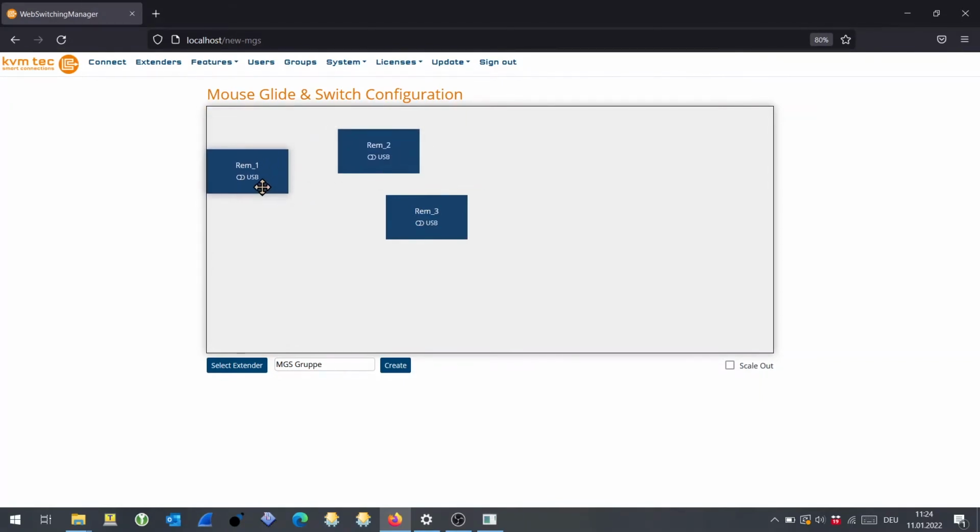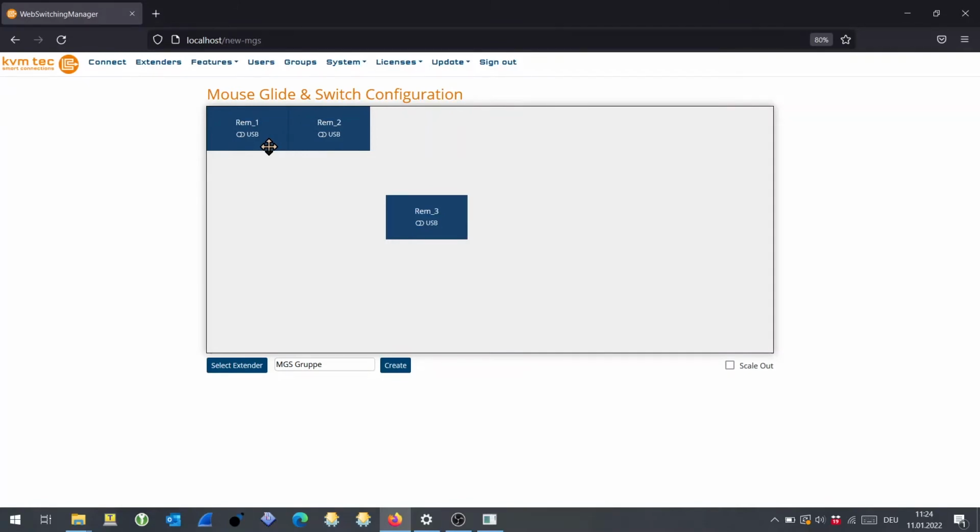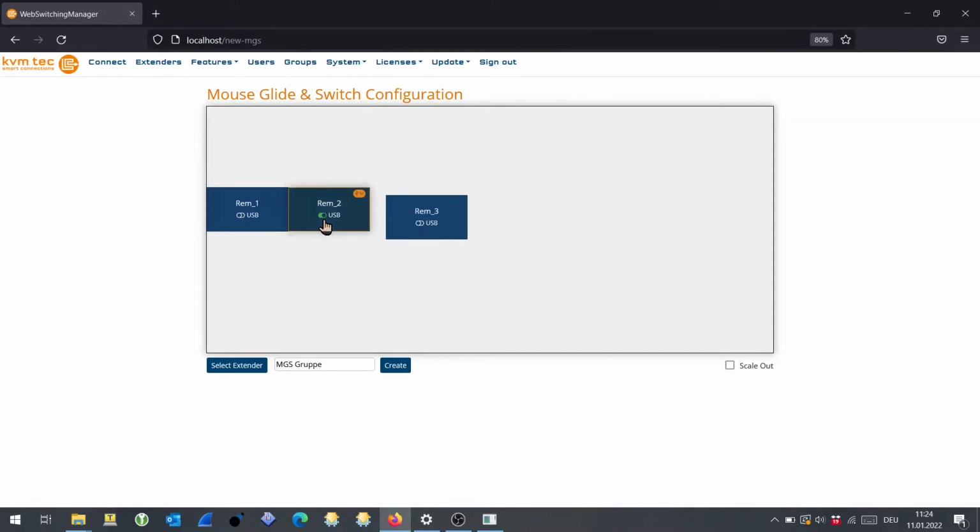But for now, we just arrange a small group. And next, it is very important to choose which one of the devices has physically mouse and keyboard connected. This unit will be selected as the USB master with this little green button here. All the other devices will be controlled by this USB master unit.